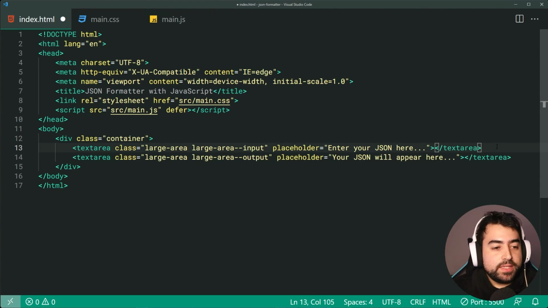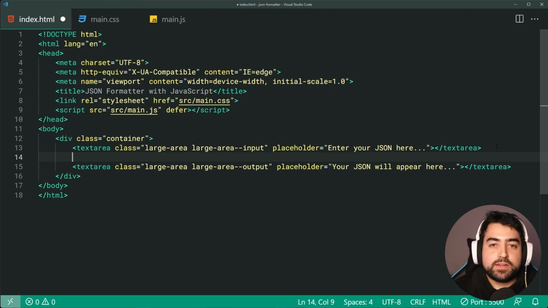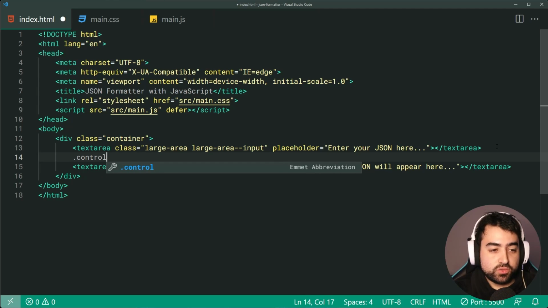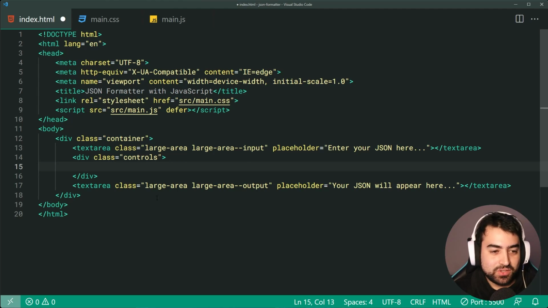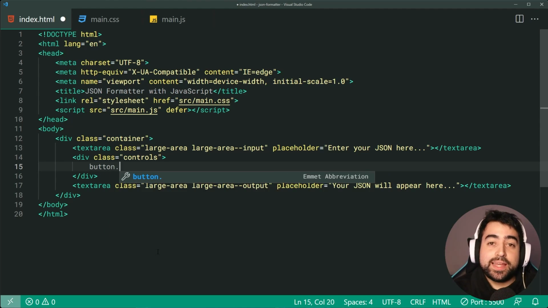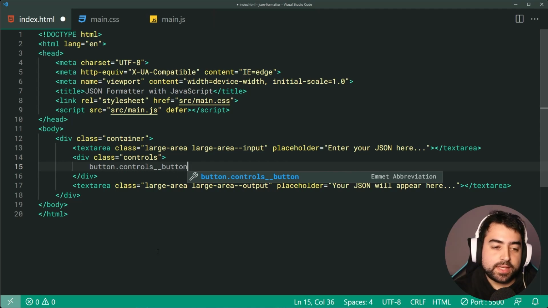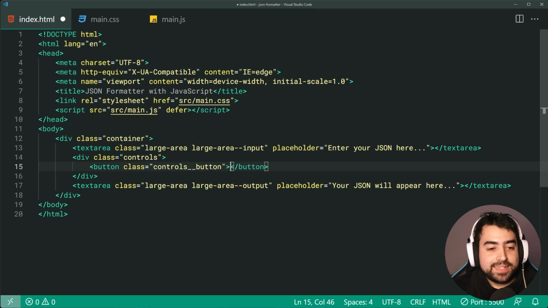Now, dropping into the center of these 2 text areas, we're going to need a main container for all of the controls, so the format and the Minify button. So for this, let's make a new div with a class of controls. Inside this div, let's make a new button with a class of controls__button. Okay, now let's add a second class here. So copy this once again. We can say --format because this one here is going to be the format button.